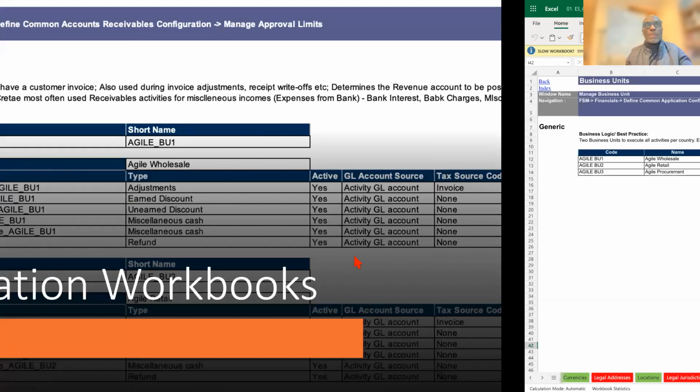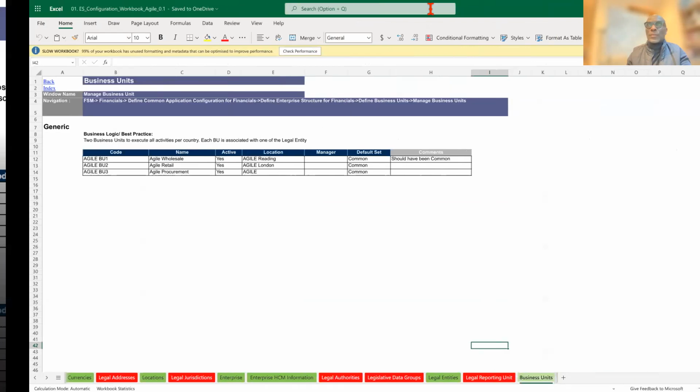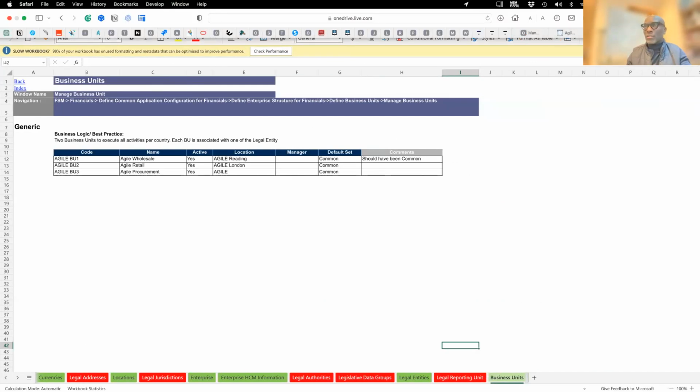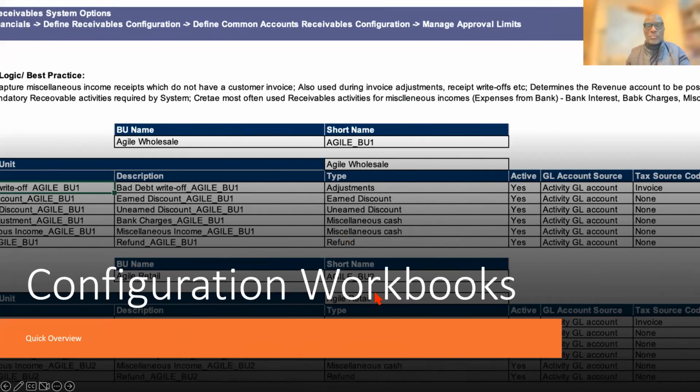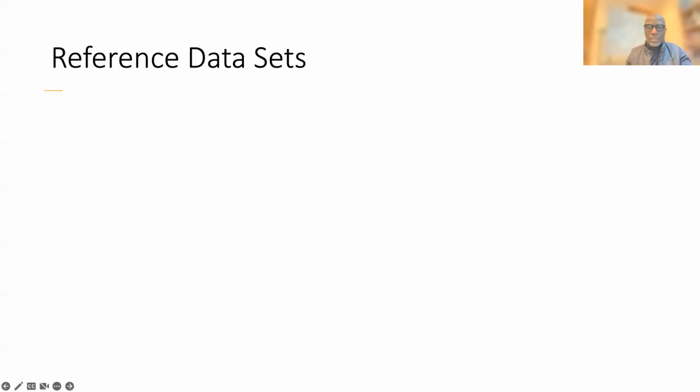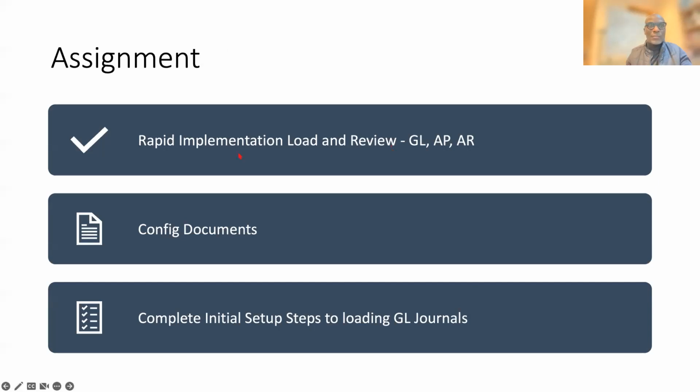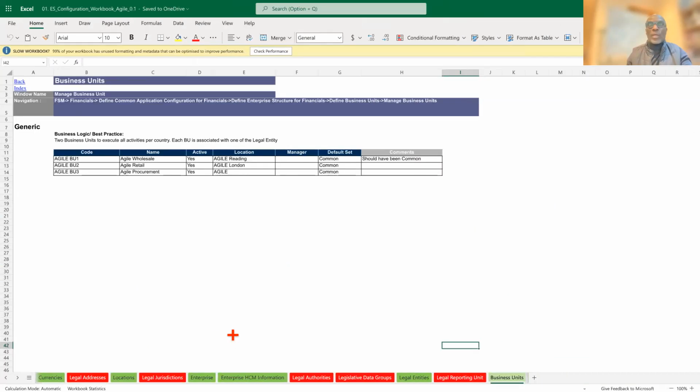Now, config workbooks, again, we'll look at some of the other config workbooks tomorrow, but let me just mention a few things. I think we've talked about the rapid implementation config workbook, initial setups. Okay, so let's go back and see where we are with our load.